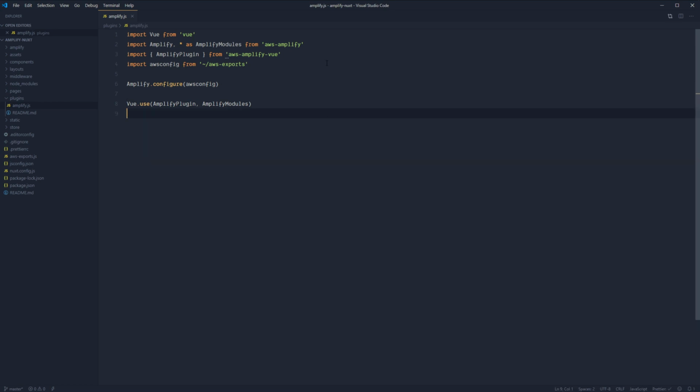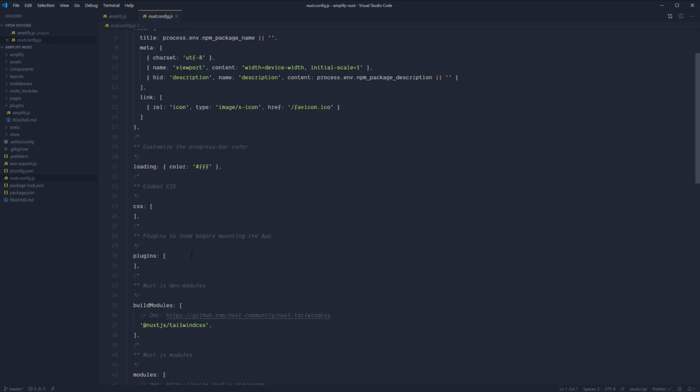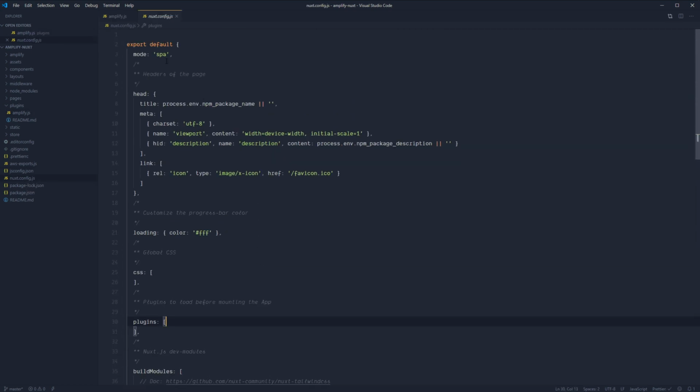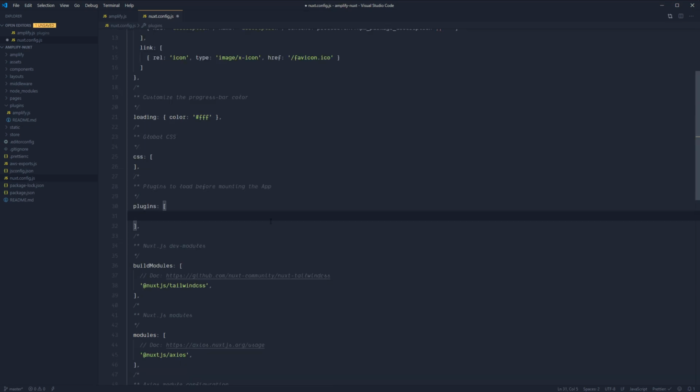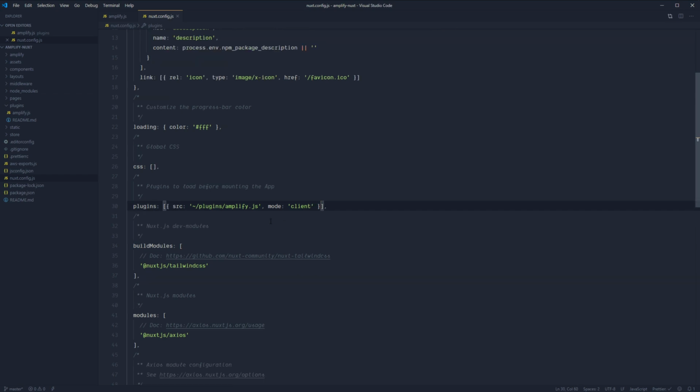And then finally, we need to register this plugin within Nuxt. So let's jump into our Nuxt config, scroll down to the plugins. And even though we're using Nuxt as an SPA, we'll go ahead and explicitly define this as a client-only plugin. So we'll define the source as tilde plugins amplify.js. And the mode then will be client. All right, give that a save. And we should be all set up and ready to go.